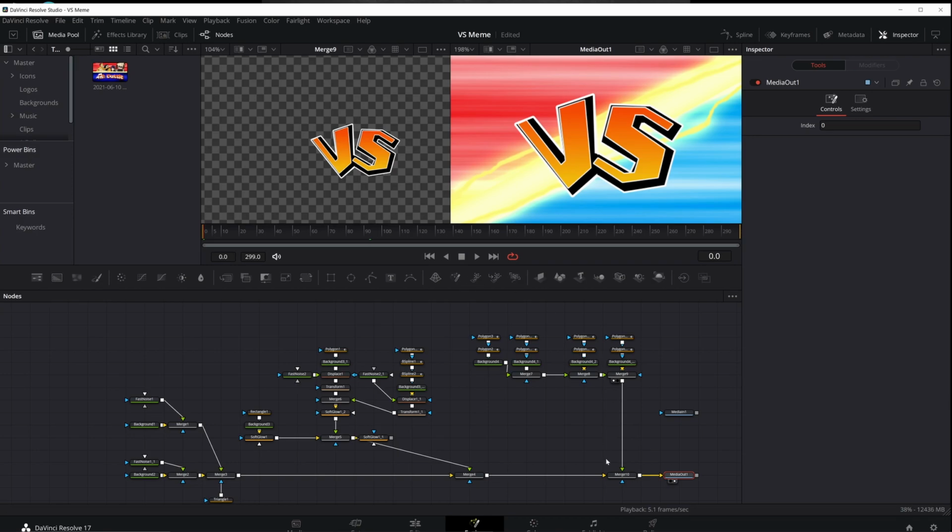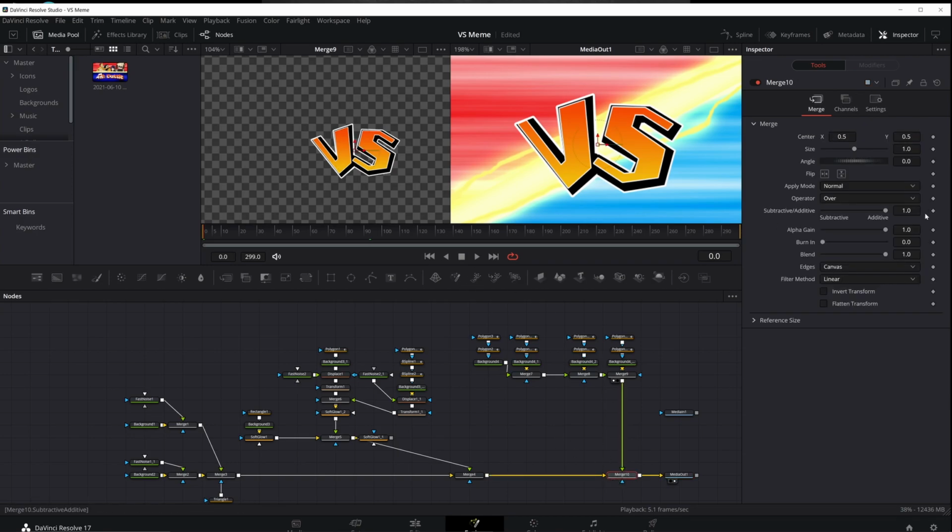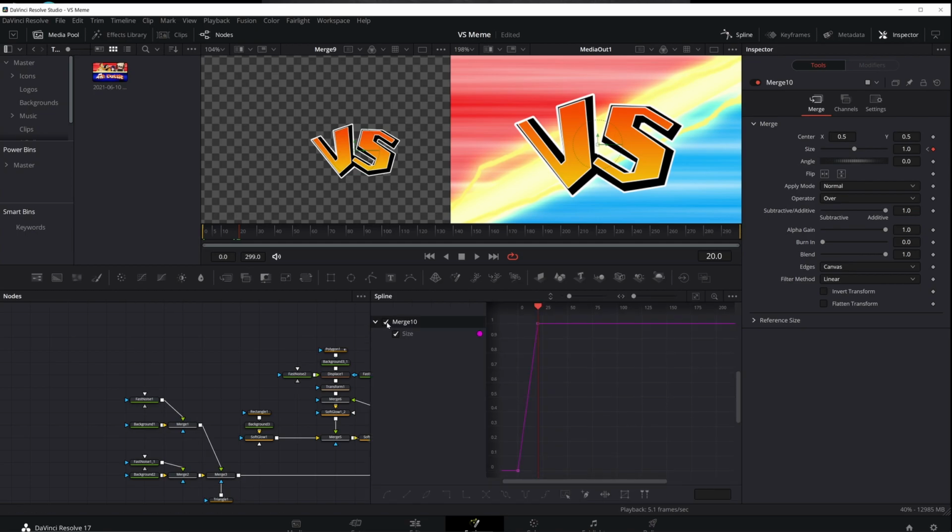So all you need to do is connect it down the line here, out. Now if you want, you can always go on here and keyframe this. Go over to the first frame, go on this merge, keyframe size, and we'll say like frame 20. Keyframe this size to make it big. Go back to frame one, hit zero. It's going to pop up. I want it to bounce a little bit, so I'm going to go to spline. Make sure you have this merge checked.